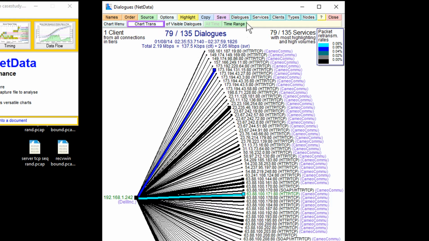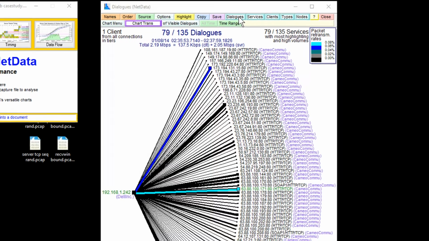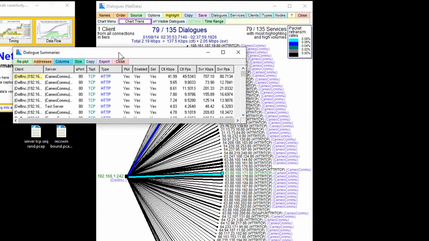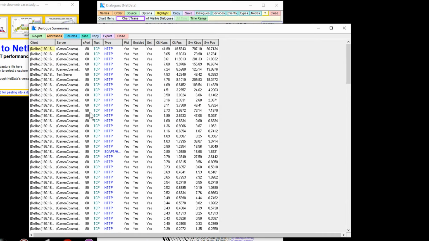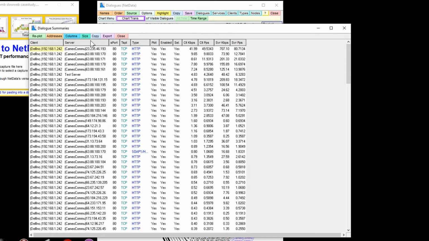So another thing to notice, dialogues, services, clients, types and nodes are buttons that will just give us tables. So notice that it's saying we're only currently viewing 79 out of 135 dialogues. If we press the dialogues button, then we'll get a dialogues table. And the dialogues table looks like that. And so all of them are in there.